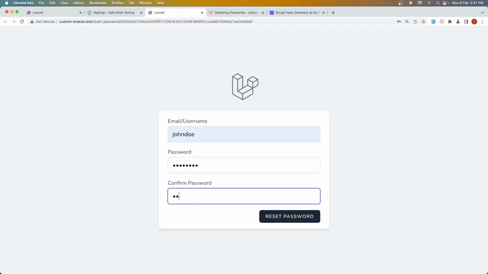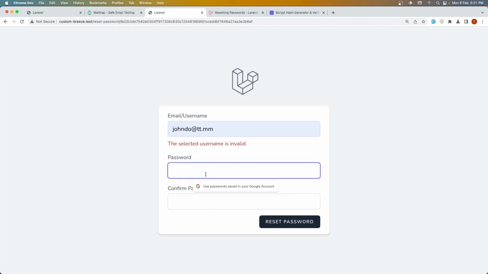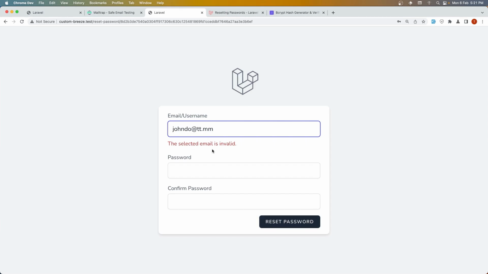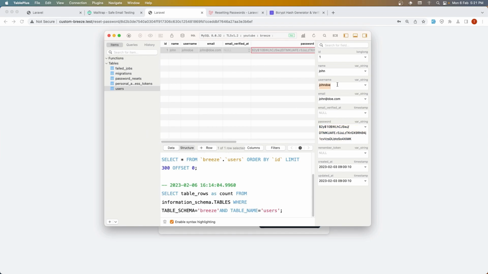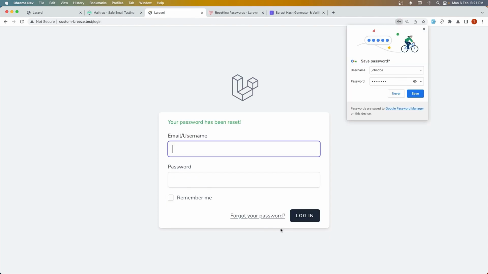But first I'm going to check for validation on the username. I'm going to remove that, and let's say reset password. The selected username is invalid. Let's check for email. Yeah, the selected email is invalid, and now let's add the correct username and say 12345678, 12345678 again, and let's say reset password.